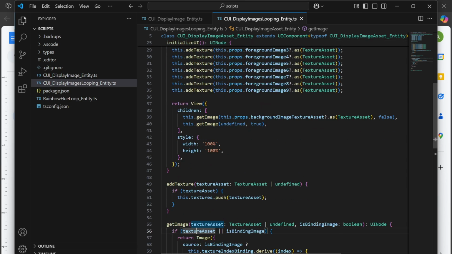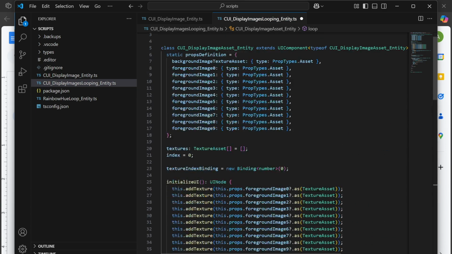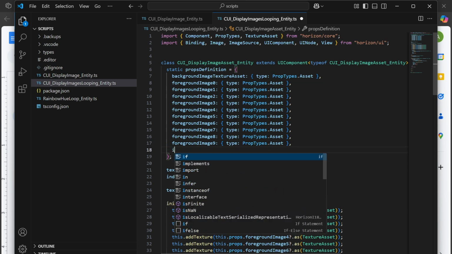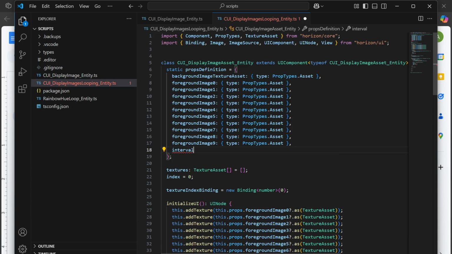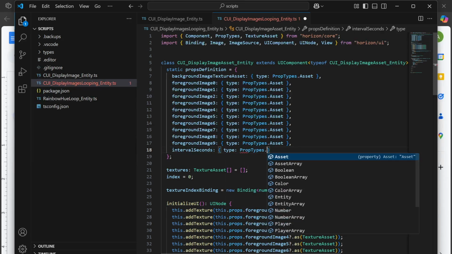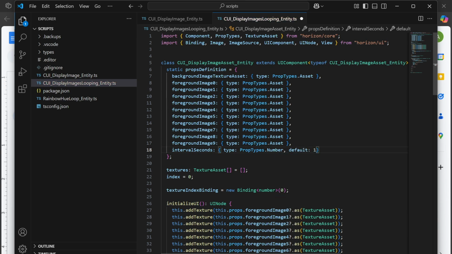Now we need to make it loop. That's going to happen on start, which is down here at the bottom because we haven't even started the world yet. And we need a loop, so we're going to create a loop, create braces, and we need to know the interval. And because this is a custom UI, we're going to do it in seconds. We're going to call this interval seconds, which will be of type prop types dot number, and we'll have a default of 1. We'll do 2. There, comma, control save.